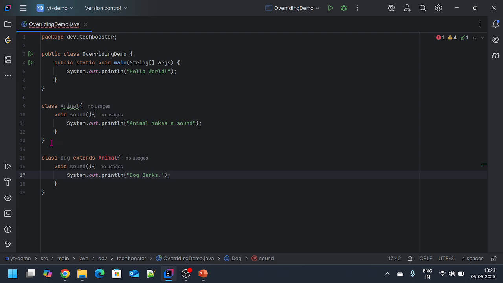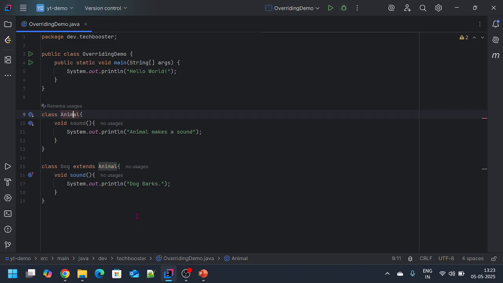So now I have created one parent class Animal which has a sound method, and now I've created a subclass which is extending the Animal class. Sorry, this typo. Okay, now I have overridden this sound method. So I have provided its own specific implementation in this Dog subclass, which is Dog specific, which is "Dog barks". Now let me create an instance of this class Animal.